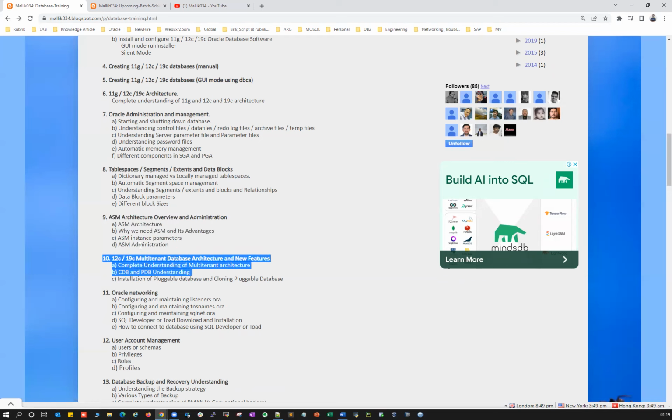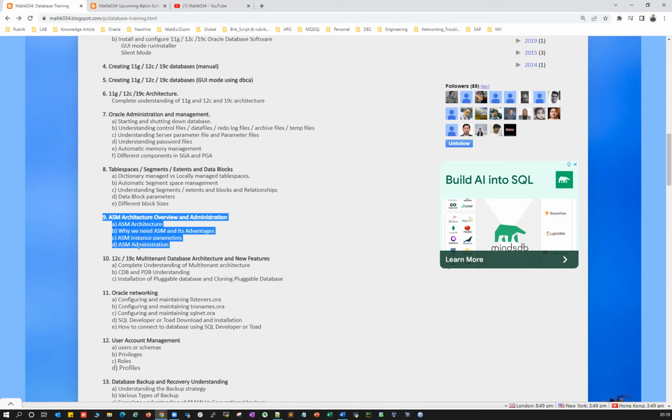Right? And then followed by ASM administration, where we're going to deal with the disk group activities, adding a disk, dropping a disk, creating a disk group with normal redundancy, disk group with high redundancy and external redundancy. All those will be covered over here. And then adding a disk to an existing disk group, and then dropping a disk from the existing disk group, all will be covered over here.